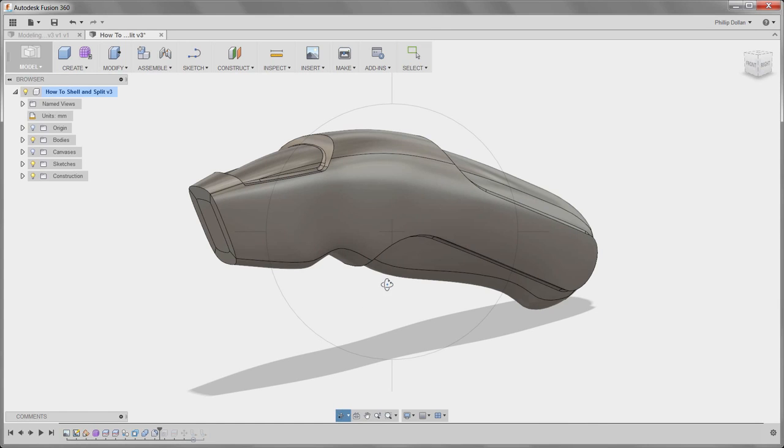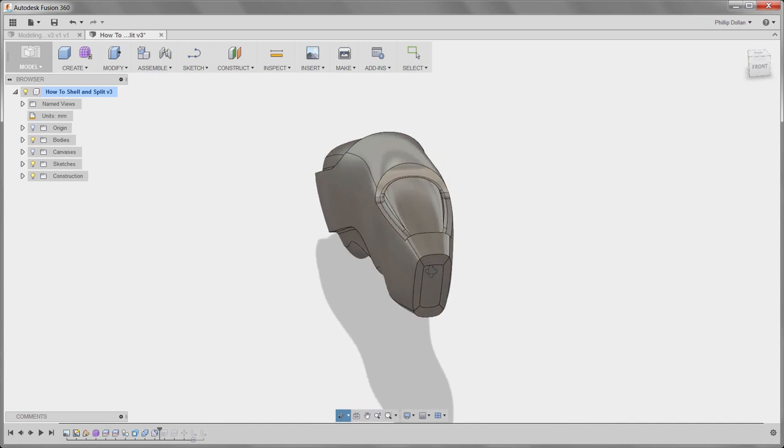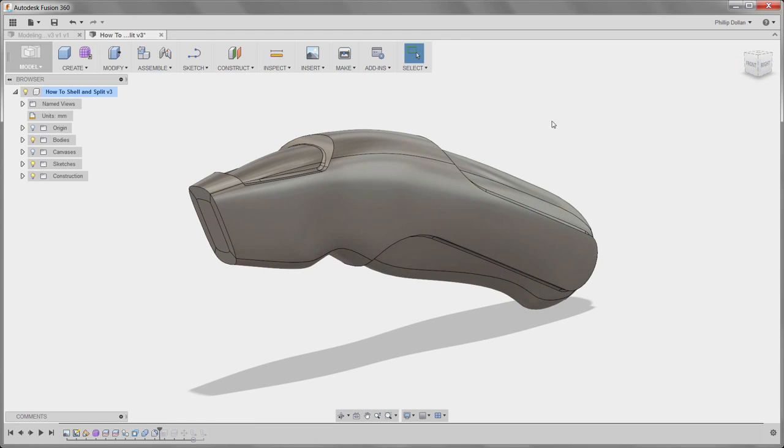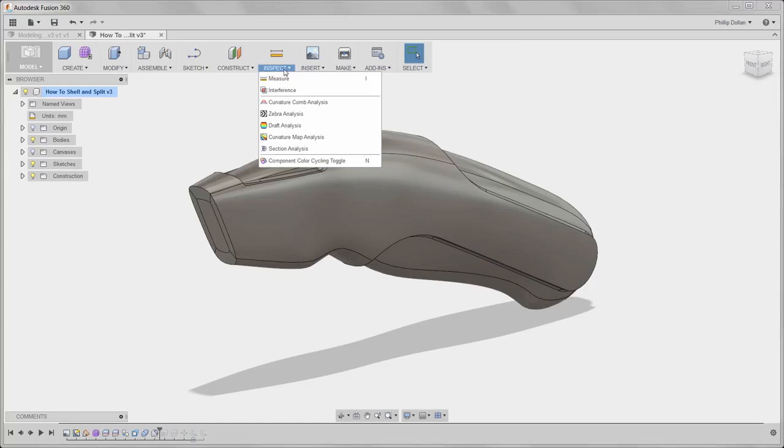In this how-to video, we're going to review shell and split. I have a solid body here of a model that I'm creating of a utility knife. I need to hollow that out and then cut it into two. So I'm going to shell and then split.